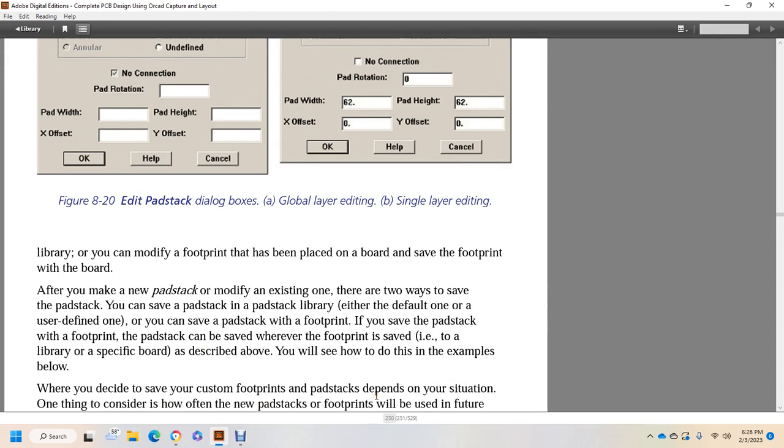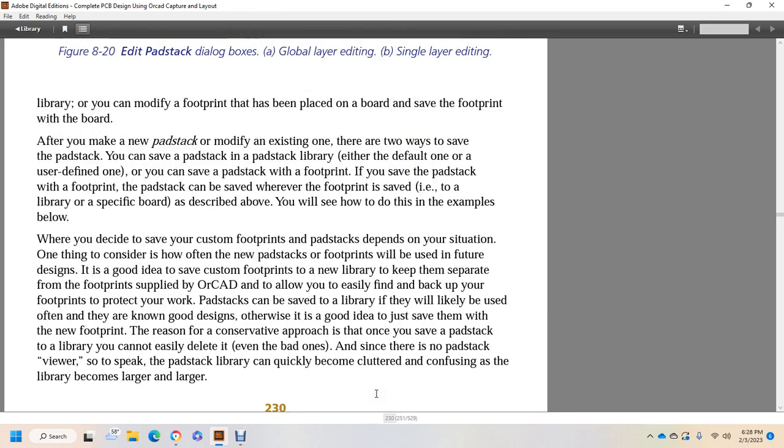You can see how this works in the examples below. Where you decide to save your custom footprints and pad stacks depends on your situation. One thing to consider is how often the new pad stack footprints will be used in the future of the design. It is a good idea to keep custom footprints in a new library, separate from the footprints supplied with OrCAD, to allow you to easily find the backup of your footprints and protect your work.